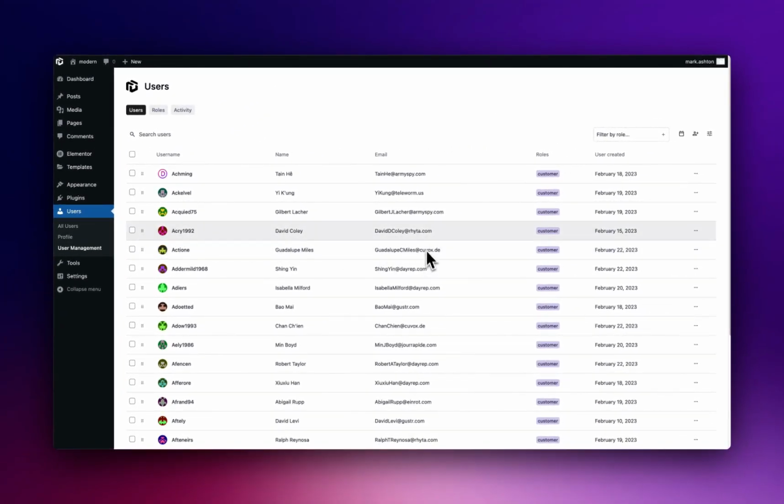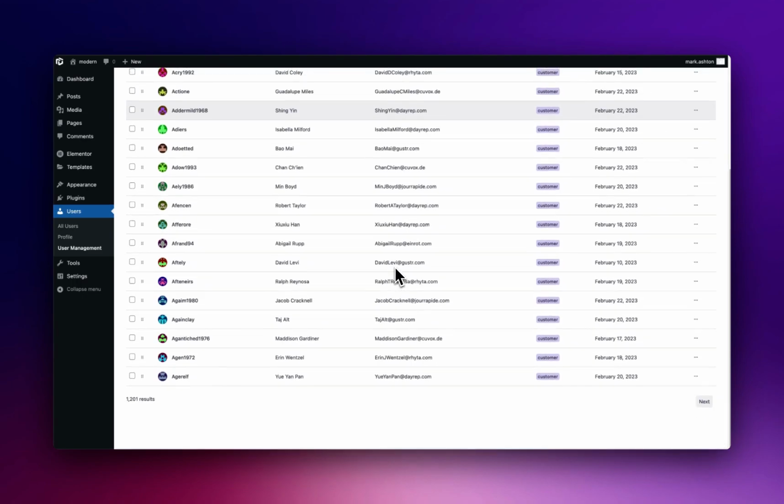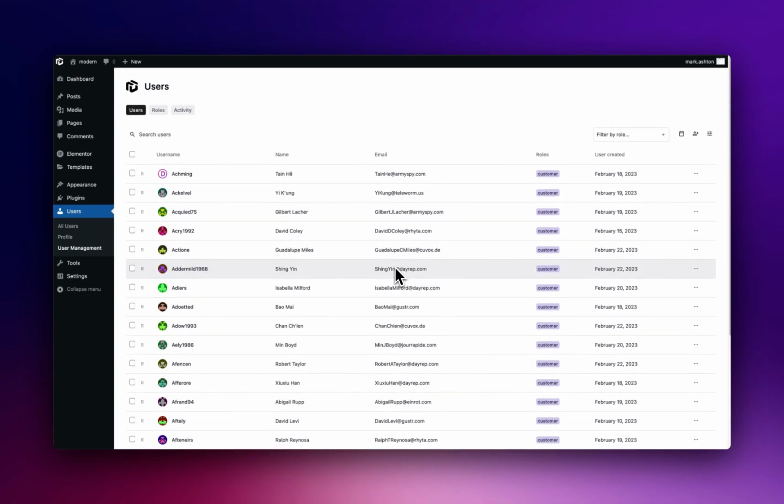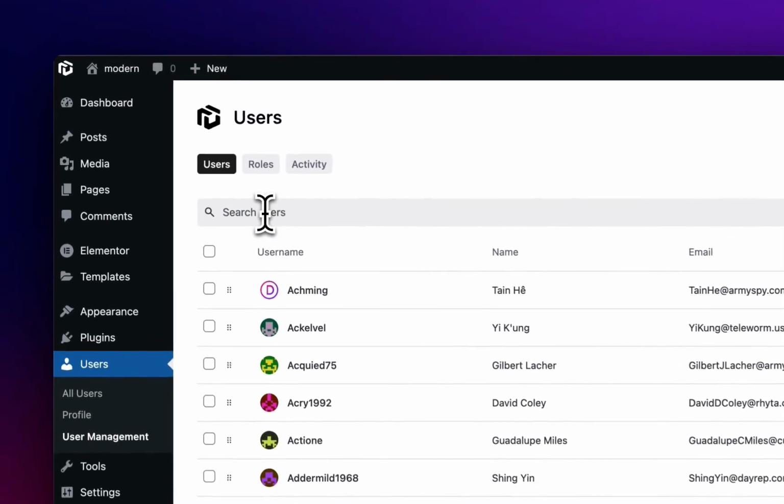Cool, so here we have the new user management page. You've got a nice clean table of all your users. We've got instant search.